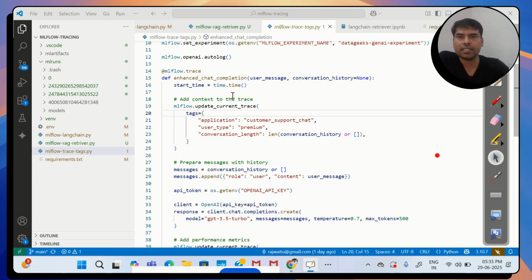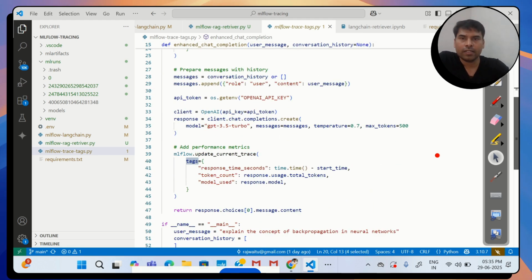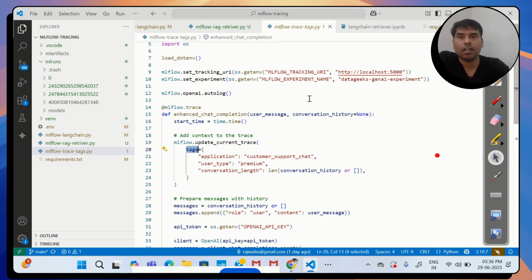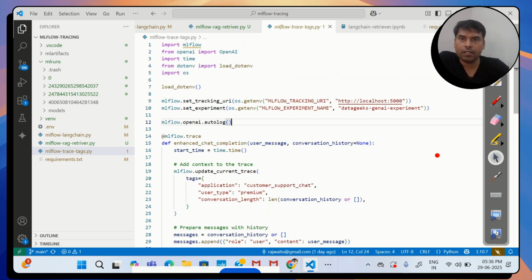Here I'm creating some tags. That's all. I'm not creating any attributes here, but I will show you that attributes are created by default using automatic logging, automatic tracing. So this is my simple code. Then you have to set the tracking URL, which says where your MLflow instance is, it is on local or it can be remote also.